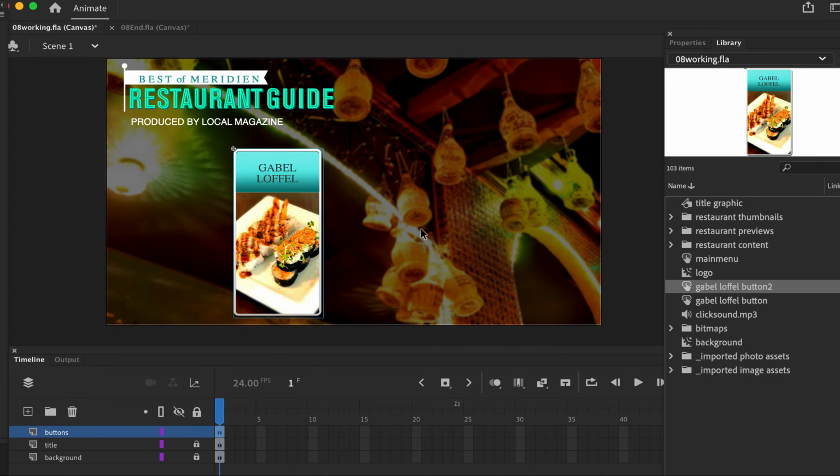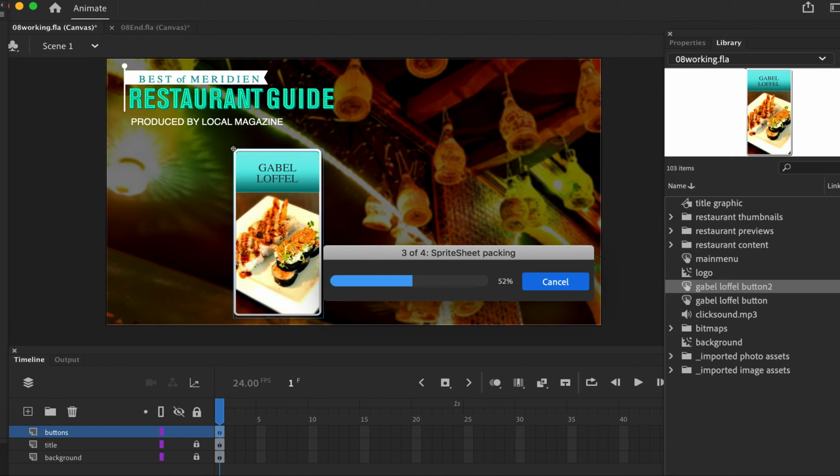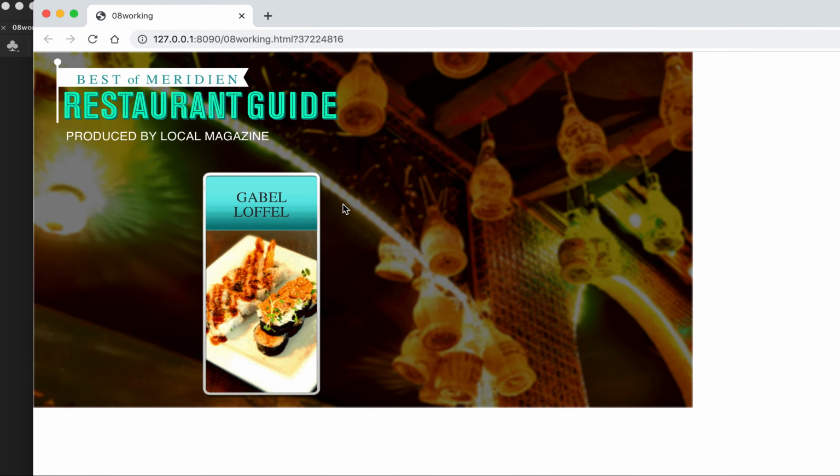And then let's go ahead and test the movie so far. And what we see here is this is the up state. Now watch my mouse go over it. There's the over state. Let's hit the down state. This is where you're going to hear the sound. Good. And then the hit state is the whole area that's hyperlinked.